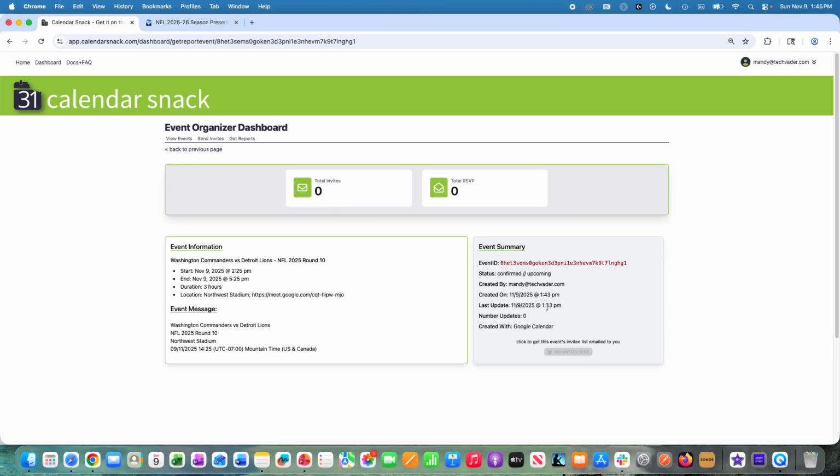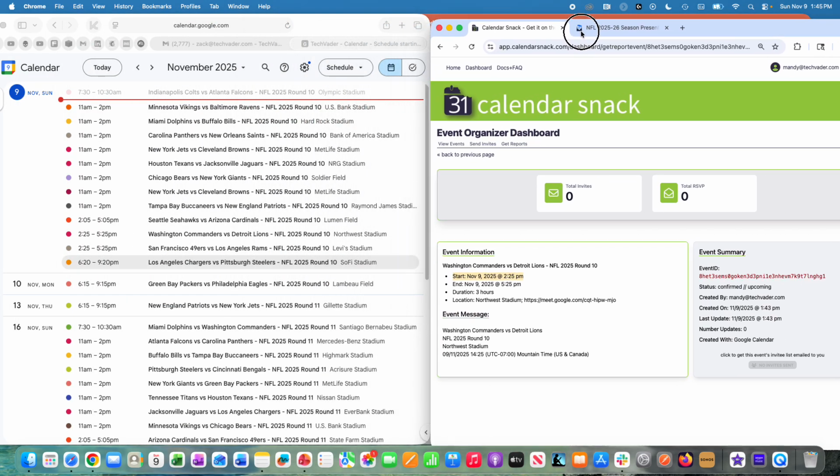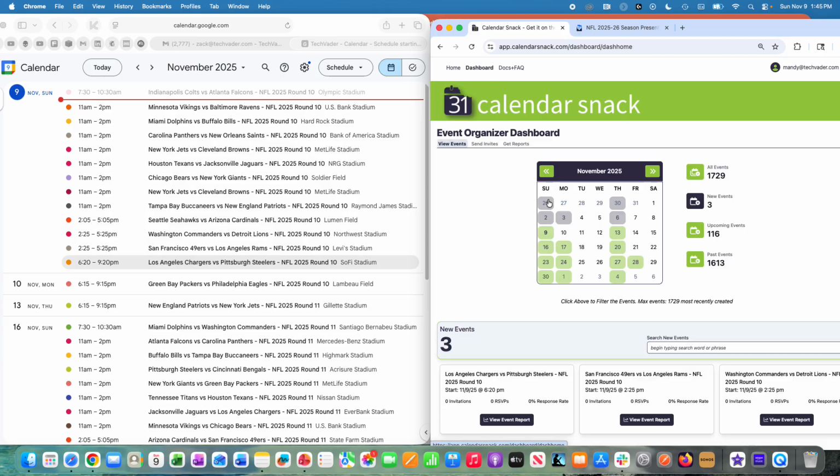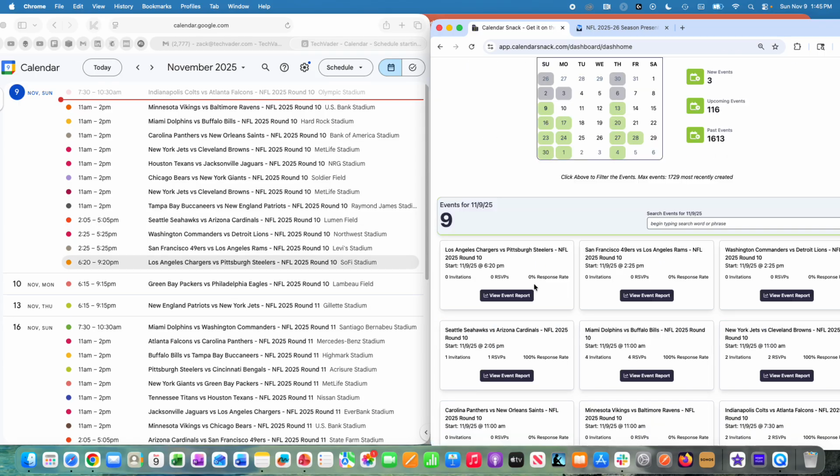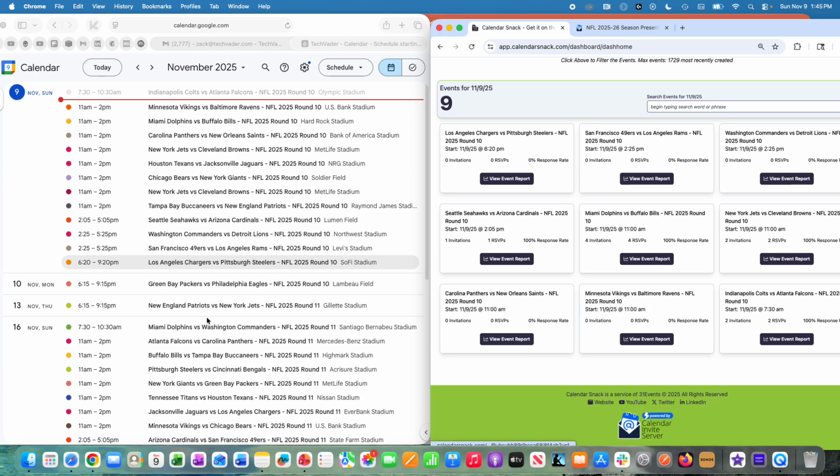So that just came in for the 225 time. So I'll put that back over here. And I'll go back to the dashboard itself. Go back to the 9th where we display data. And you can see that the San Francisco 49ers as well as the Commanders showed up here as well.